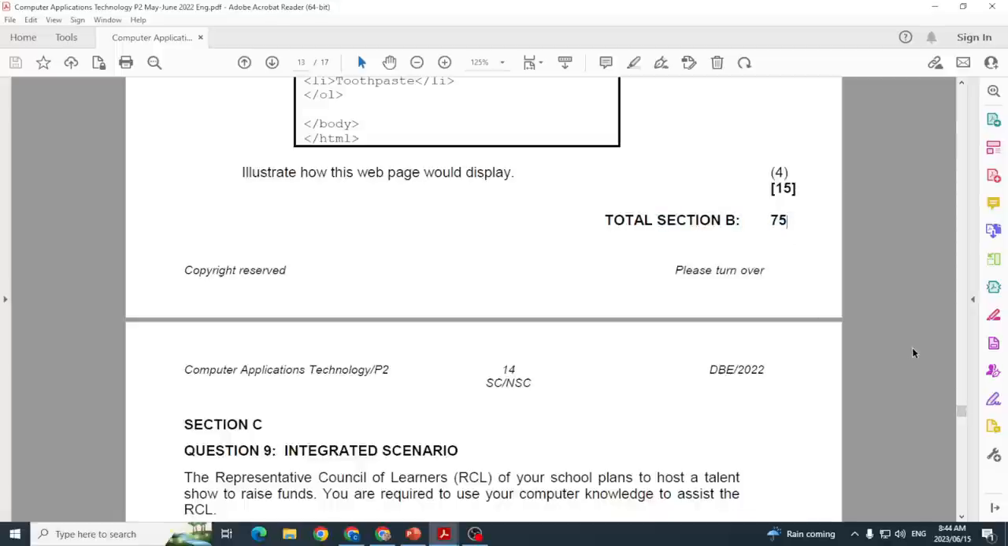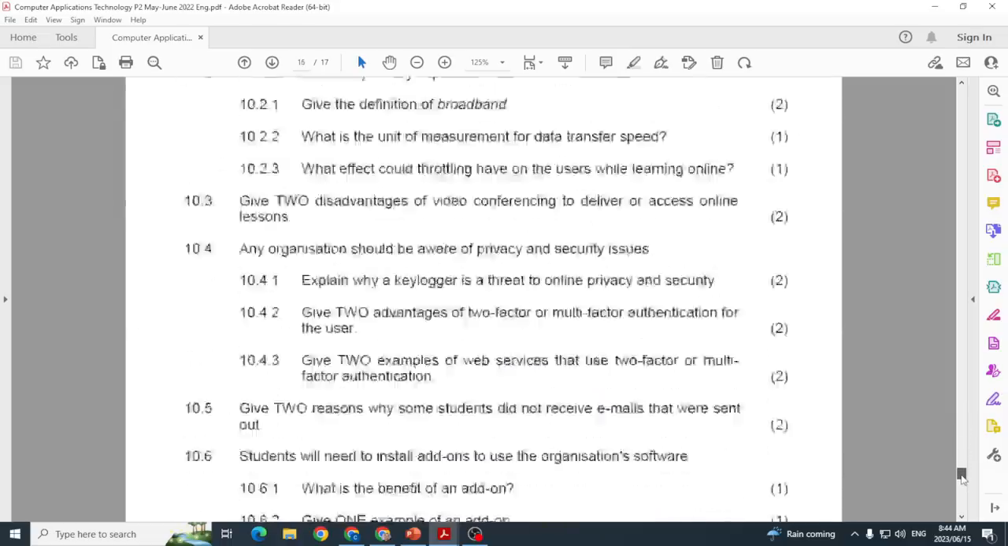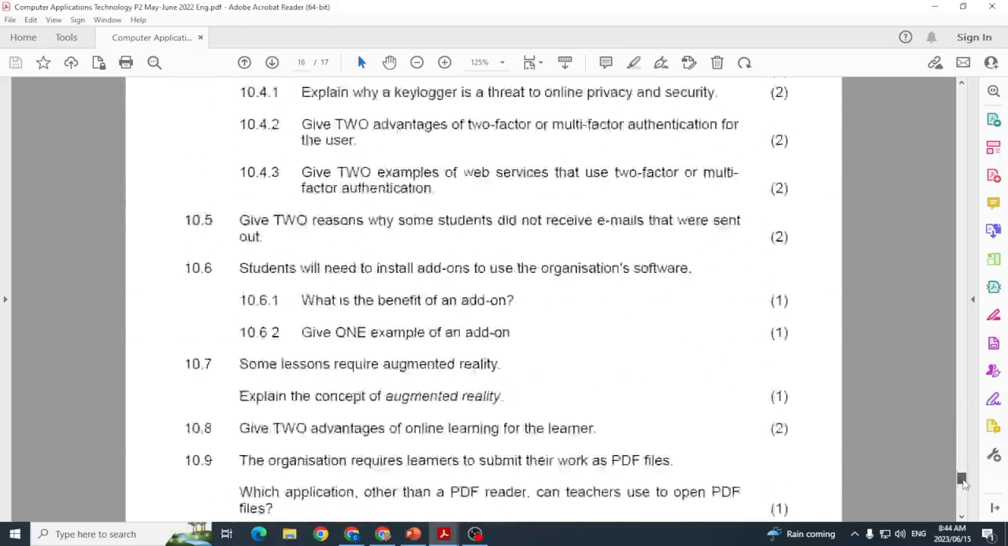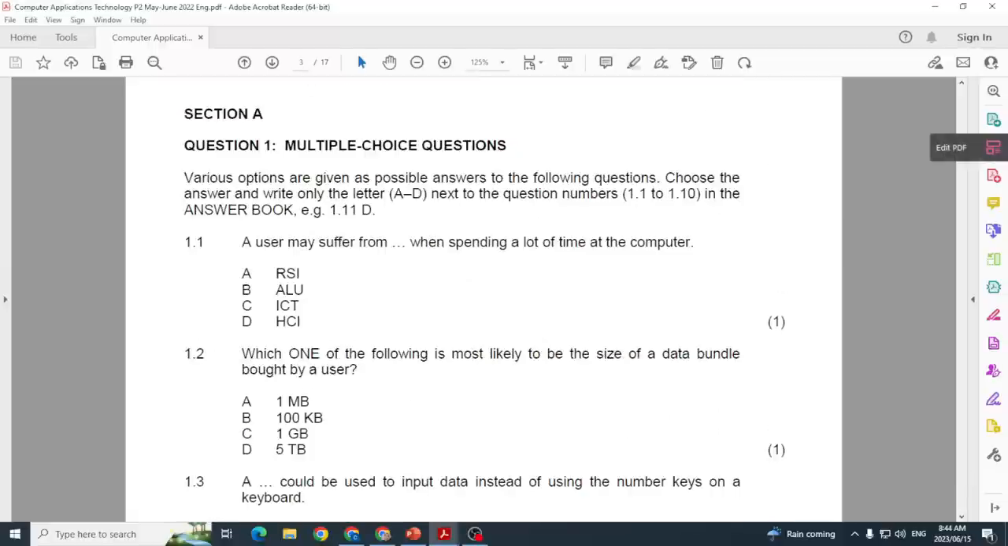Okay, so that's that sorted out. And then section C is usually just one massive 50 mark question on an integrated scenario, so we're taking everything we've learned and applying it to a particular scenario. Okay, so that's the basic structure, and let's now get into question number one. Question number one, we are now looking at multiple choice. We have 10 of them, so let's get started.